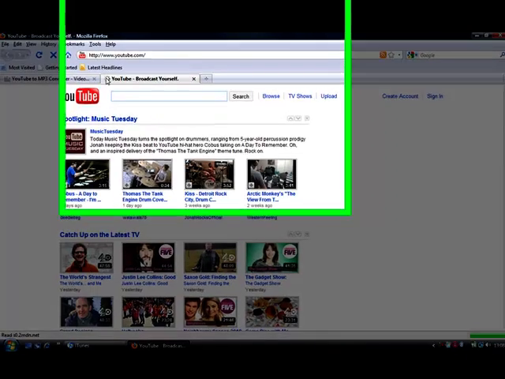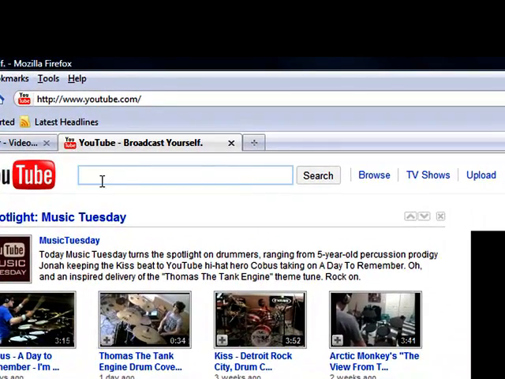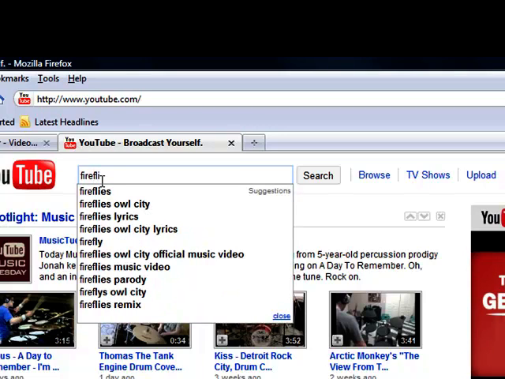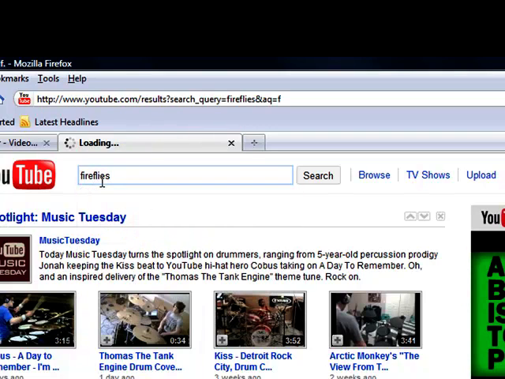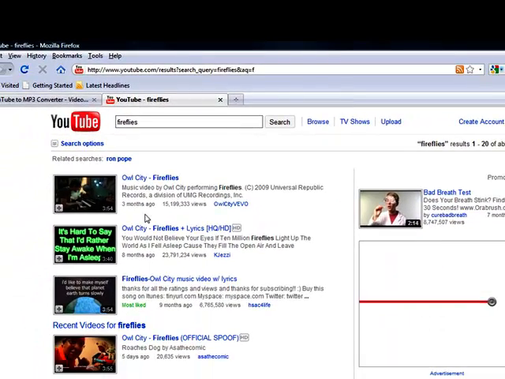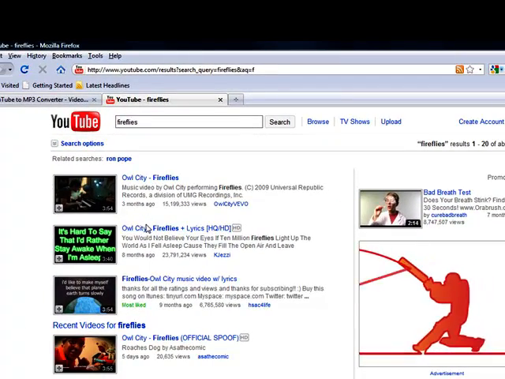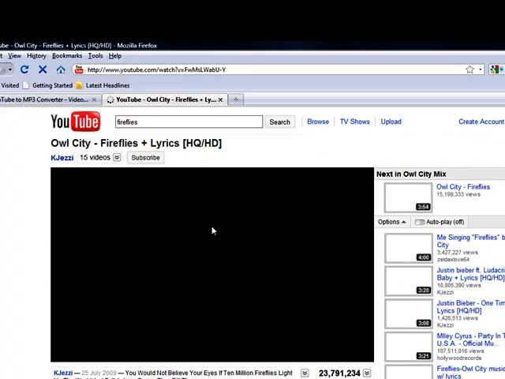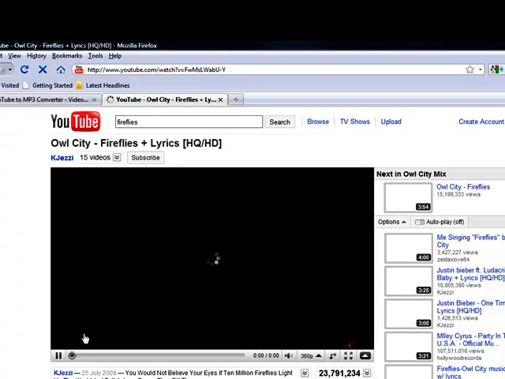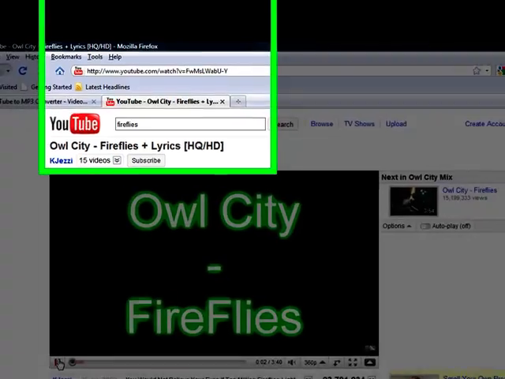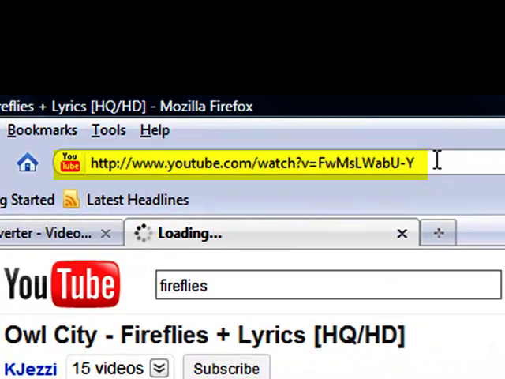Now you want to search the song you want to put on your iPod. I want to get Fireflies from Owl City, because I like that song a lot. I'll select the second one because the first is by Vevo and my laptop won't let me play Vevo. Have a little listen to the song to make sure it's the one you want. Yes, it is.